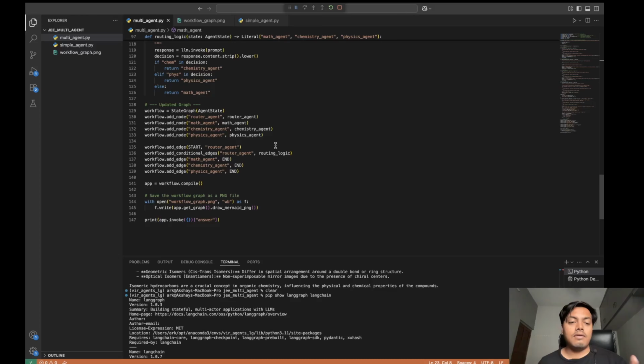Here it is a one-time flow where one JEE question will come, the router agent will redirect that JEE question to the respective subject node, it will execute it, and the user will get the answer. So not a lot is happening around the agent state. It will just maintain the JEE question and the answer of the router agent, and accordingly the answer of the respective subject agent. This is how we will first initialize our workflow object.